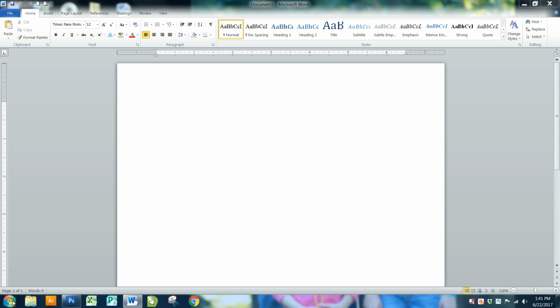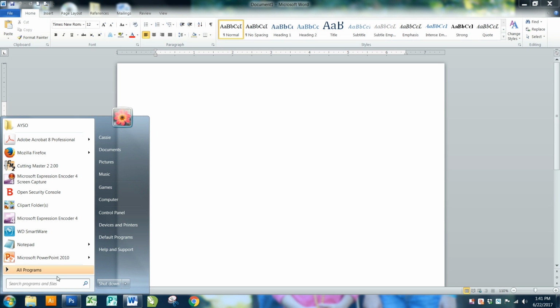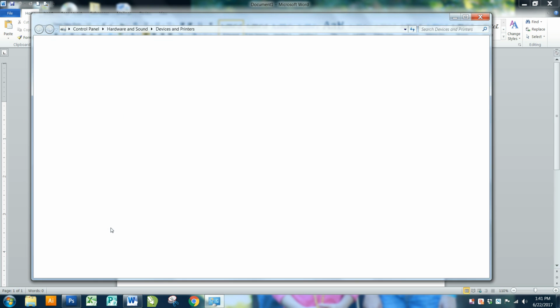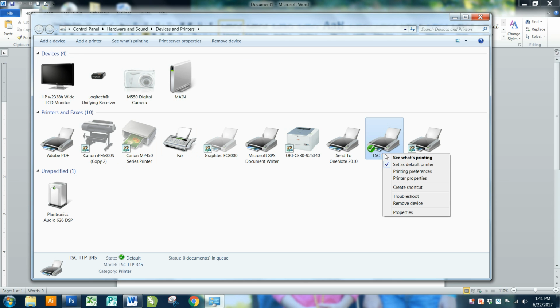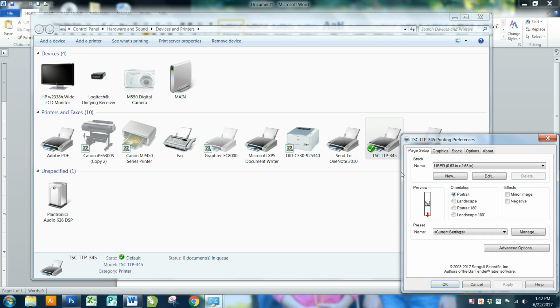First step, you want to go into your little Windows symbol and go up to Devices and Printers. Once you're in Devices and Printers, you find your printer. You right click and go down to Printing Preferences. Once you're in here, you can change everything you need to change.